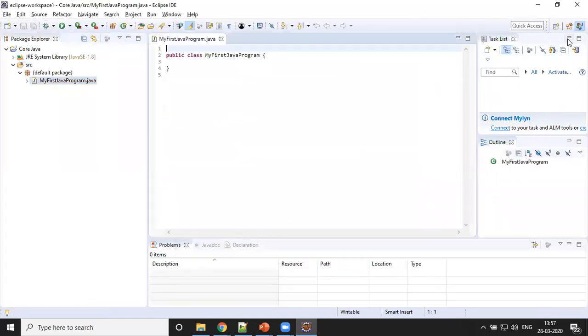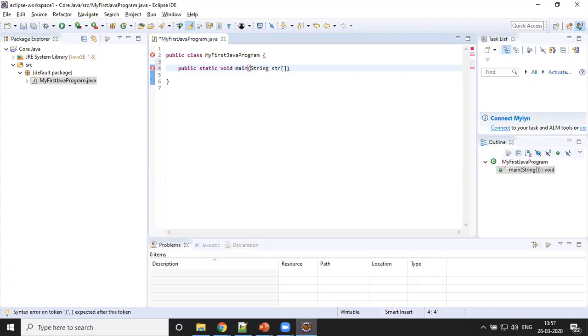Now here you will see that there is something called public, there is a class. All these things we'll cover later. For now we'll just focus on the setup. So come inside here, after this bracket, type public static void main, in the bracket String str with bracket again, open bracket and close bracket. Make sure that you have String with S as a capital in the beginning. A lot of people make this mistake.